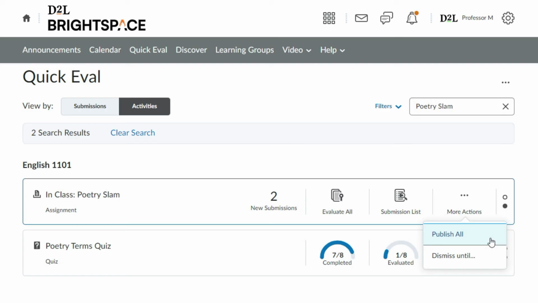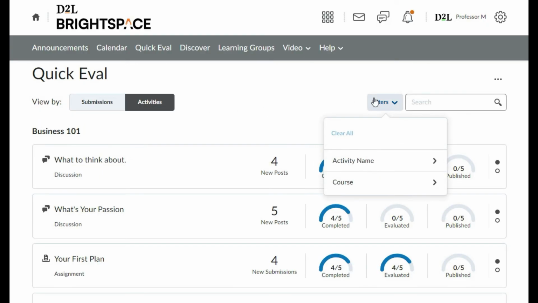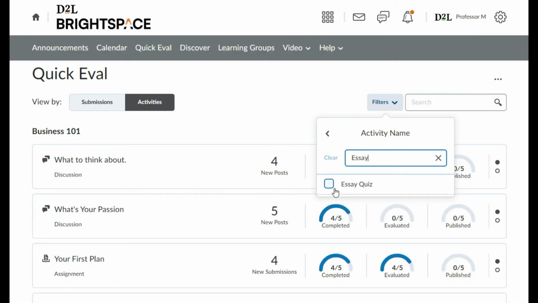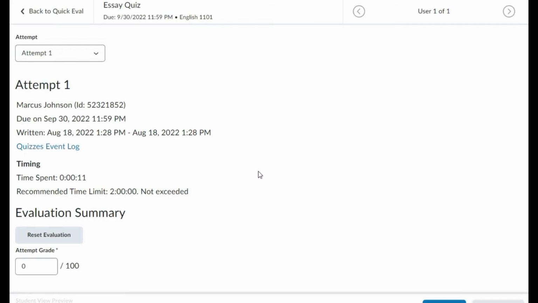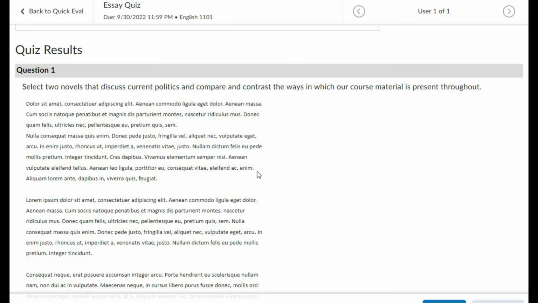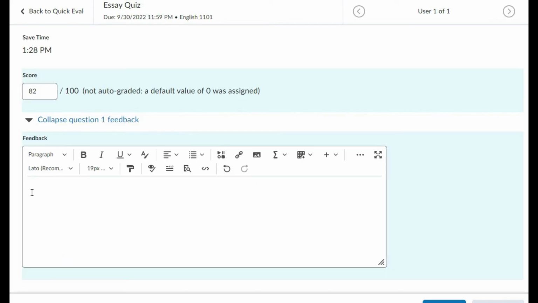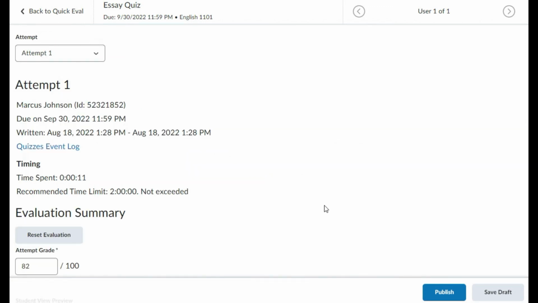Most quiz question types are automatically graded by Brightspace. To manually grade written response questions, complete the following. From Quick Eval, access the quiz you want to grade. On the quiz evaluation page, select the attempt and scroll through student responses. On the written response submission, review the student submission and enter a score. Optionally, you can include feedback using the Brightspace editor. To return to Quick Eval, select Back to Quick Eval on the top left corner.